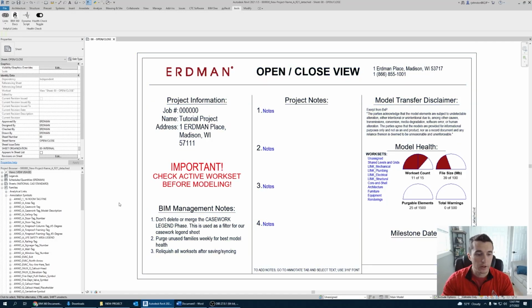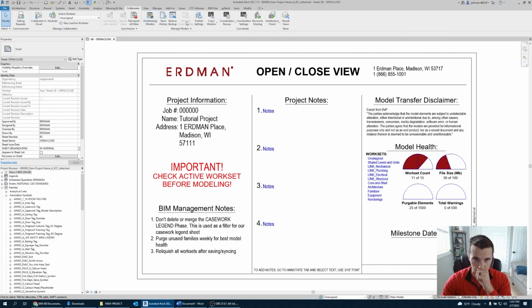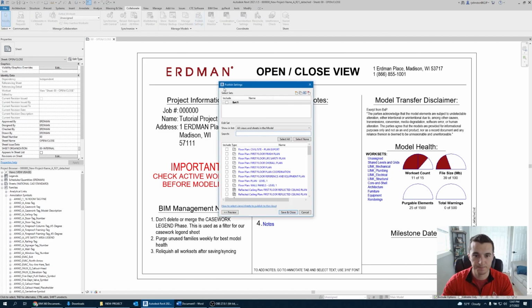So that's the open and close. That's all you need to do for that. Next up, what we'll do is we'll publish this to BIM360. First step is going to be, I believe it's in Collaborate, Publish Settings.